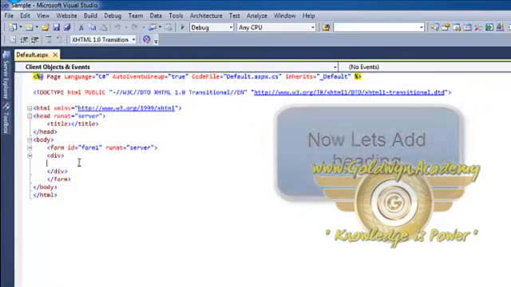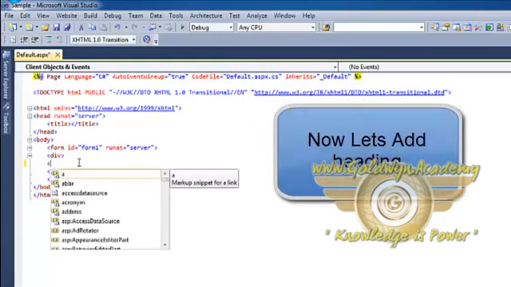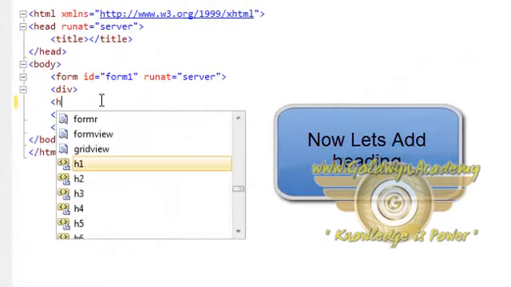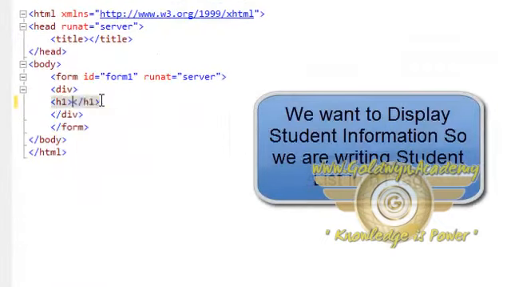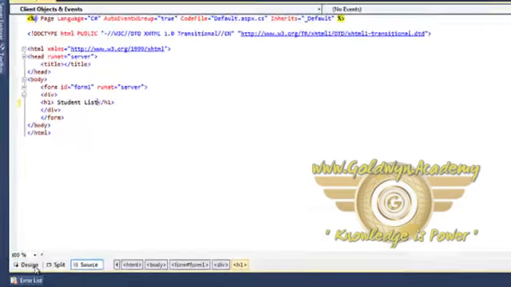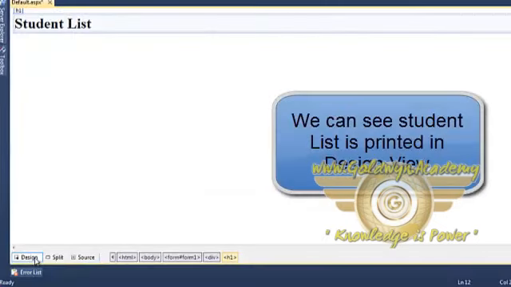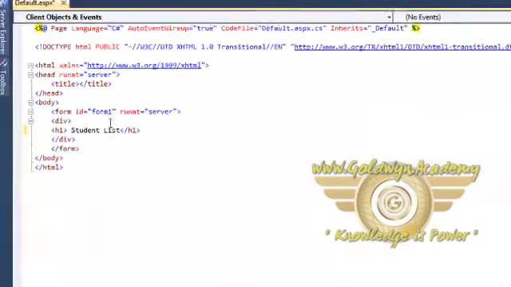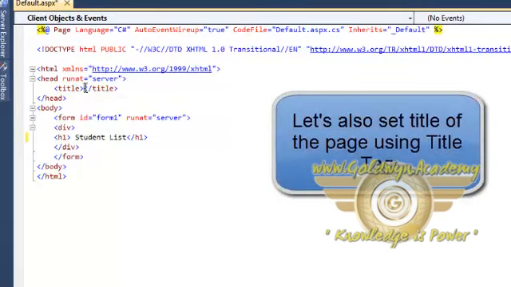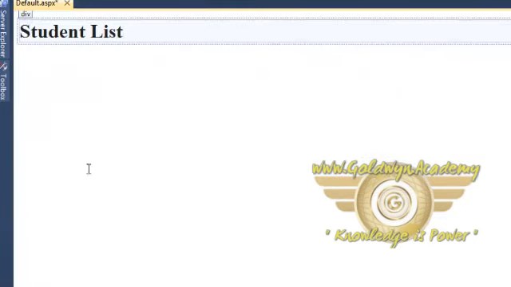Now I want to display a list of students. So I am going to print the student list in an H1 tag. Let's see, the student list in the header tag is printed. I will also set the title of the web page, Students. Now go to design view. So now we will see how to show the data list in our web page.